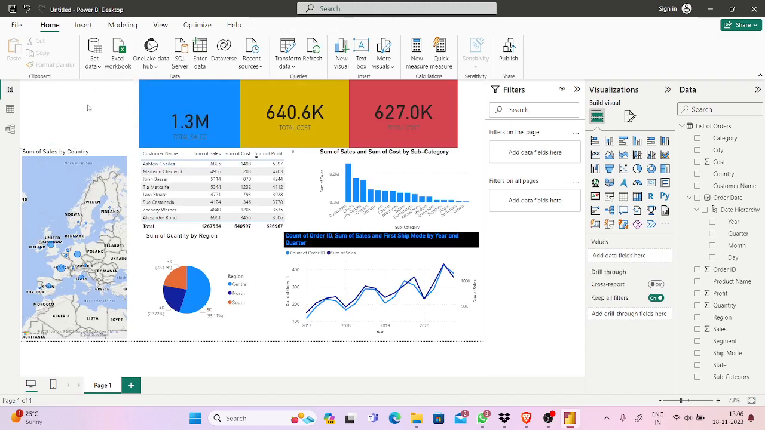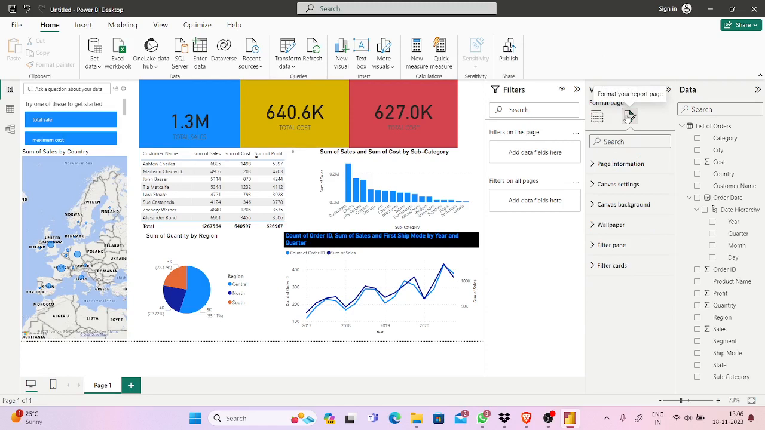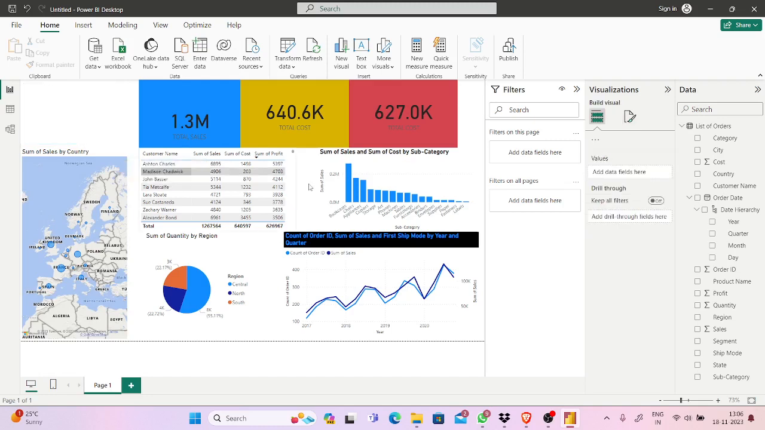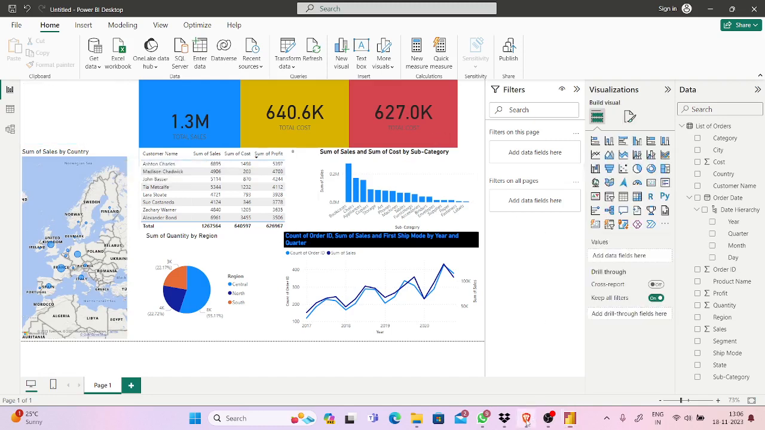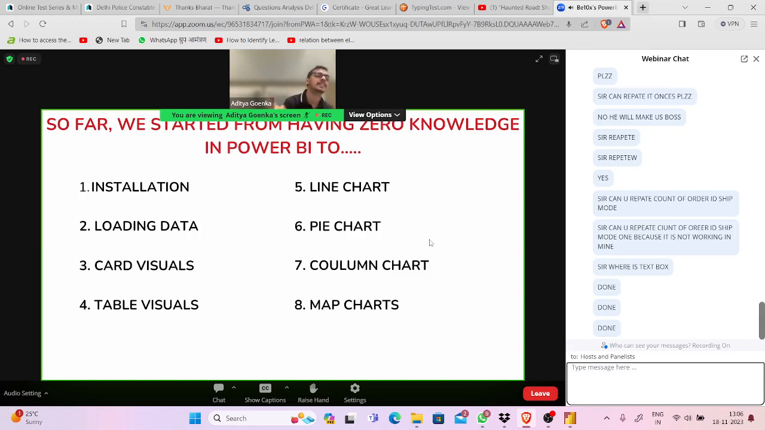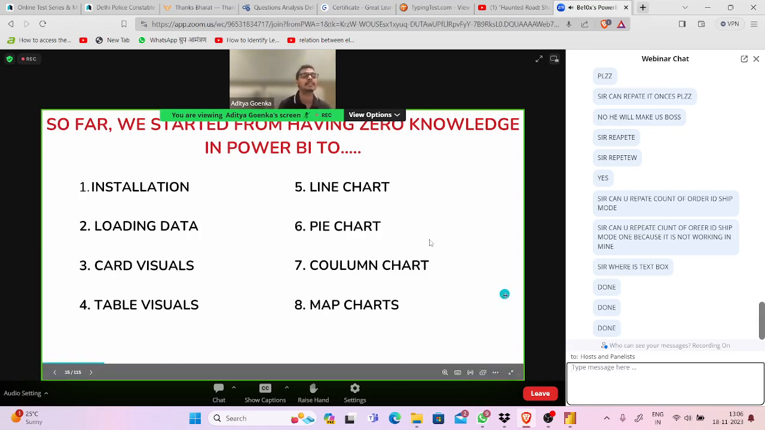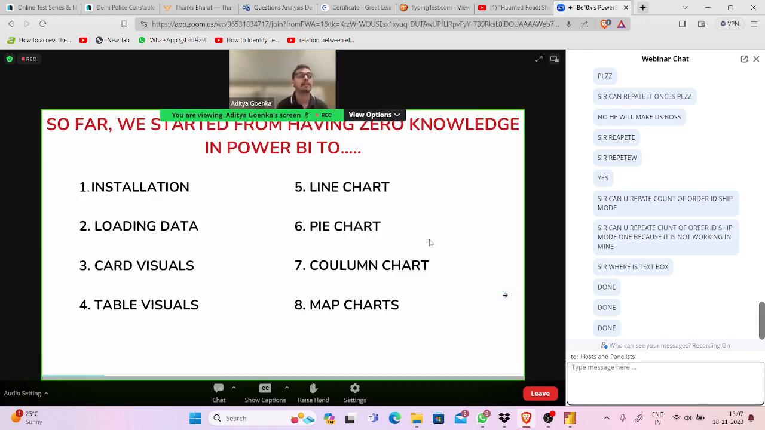This is super easy compared to Excel. Absolutely. And in this limited time, we have gone from zero knowledge in Power BI to installation of Power BI to loading data, card visuals, table visuals, line chart, pie chart, column chart, map charts. We have been able to build all of this in just a matter of a couple of hours.